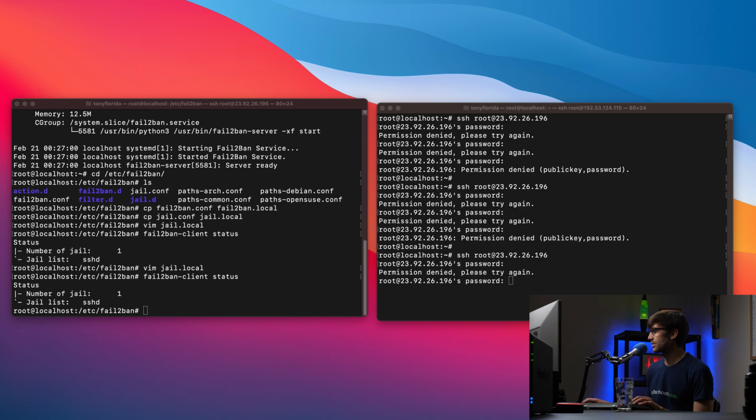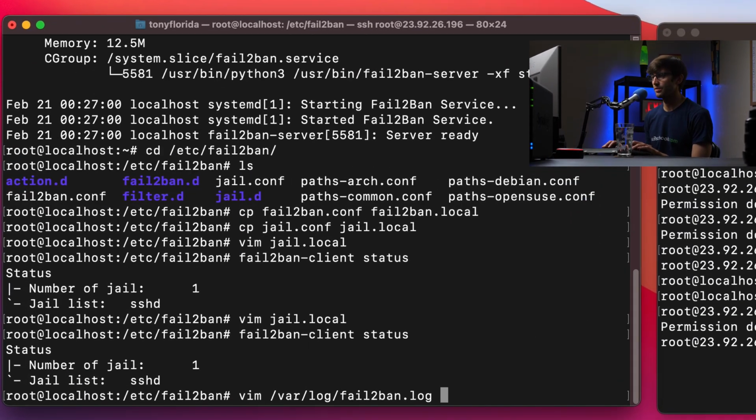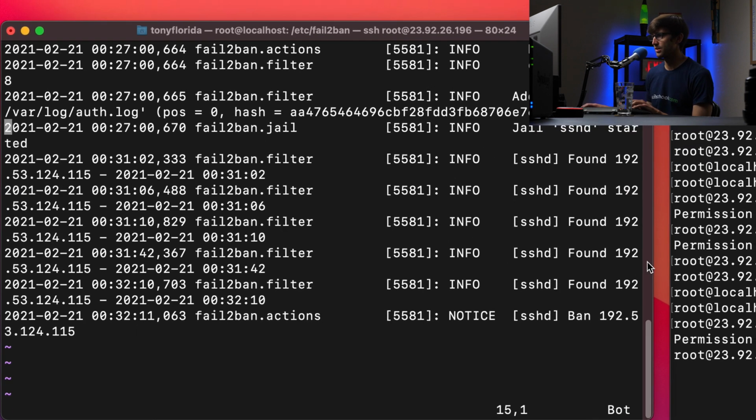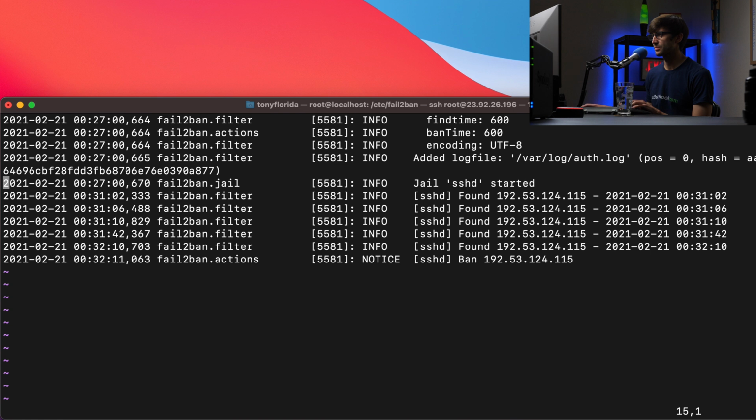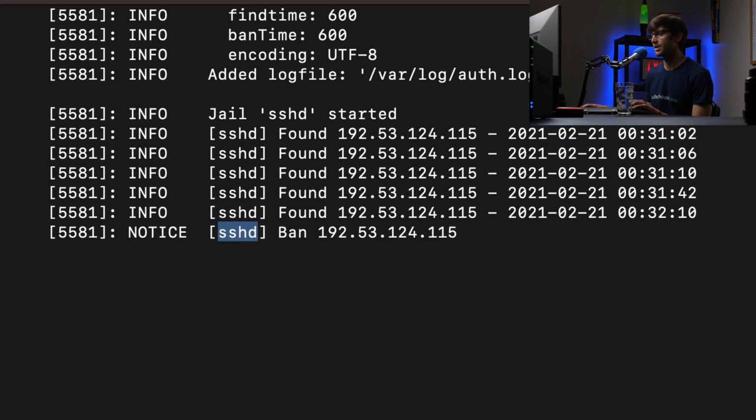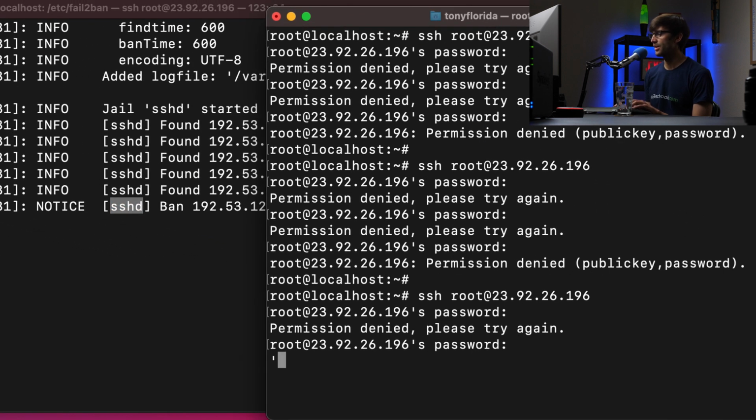Let's look at the log on the server side here. Let's look at the fail2ban log file. And you'll see down here, if we make this a little bit bigger, that it is indeed supposed to be banning this IP address via SSH. So I'm curious why that's even allowing us to prompt us for a password.